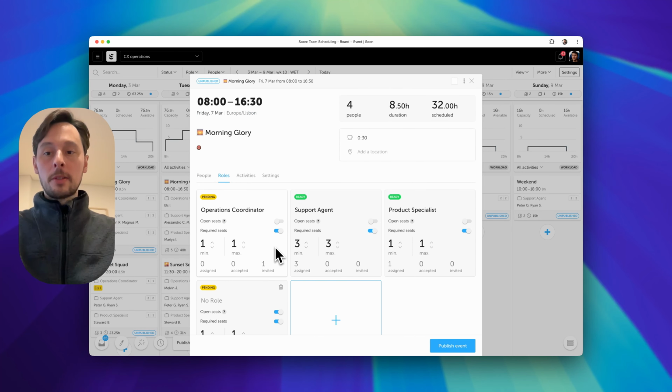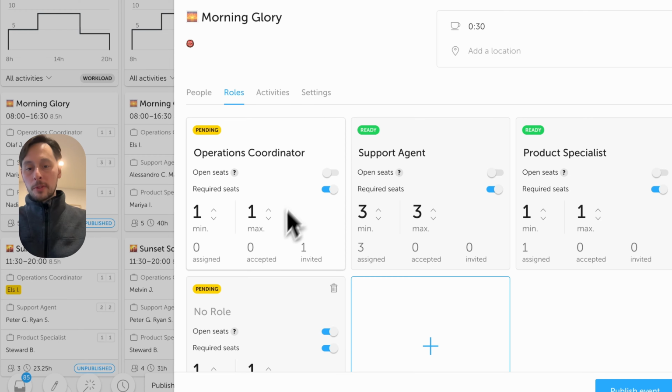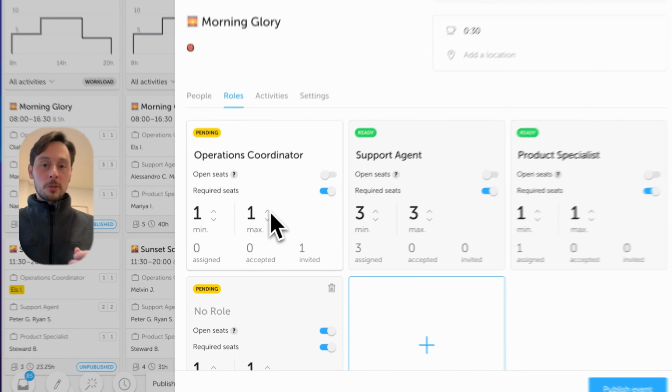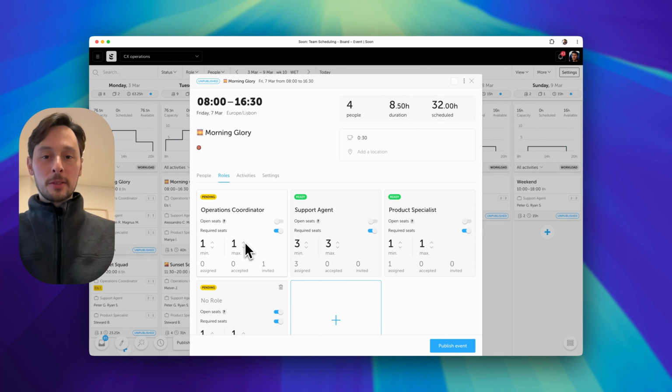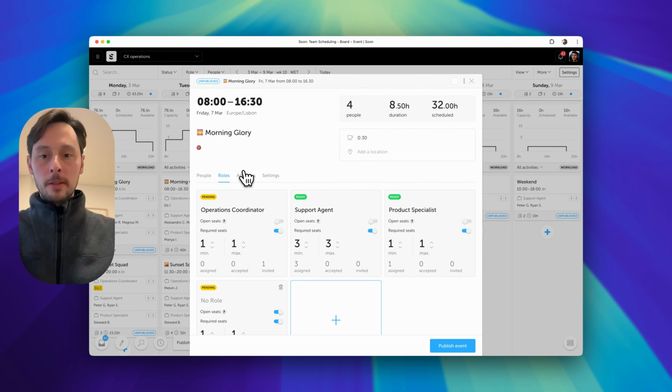The required seats is very important because it not only reminds us of how many people we need for this particular role on this shift, but also when we start using the auto scheduler, this tells the auto scheduler how many people we need with this specific role. And again, if we don't define a role, then anyone can fit on this seat. Okay, I hope that makes sense.